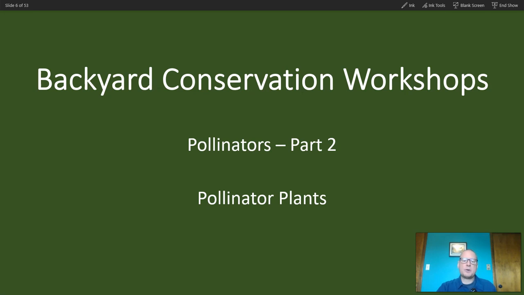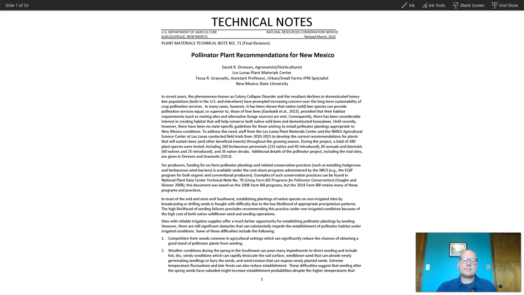So, part 2, pollinator plants. You don't have to read this, but this is just to give credit to the Natural Resource Conservation Service, who is also funding these backyard conservation workshops through a grant. This is something that they put together along with NMSU, New Mexico State University, and it's a list of pollinator plants specifically for New Mexico.